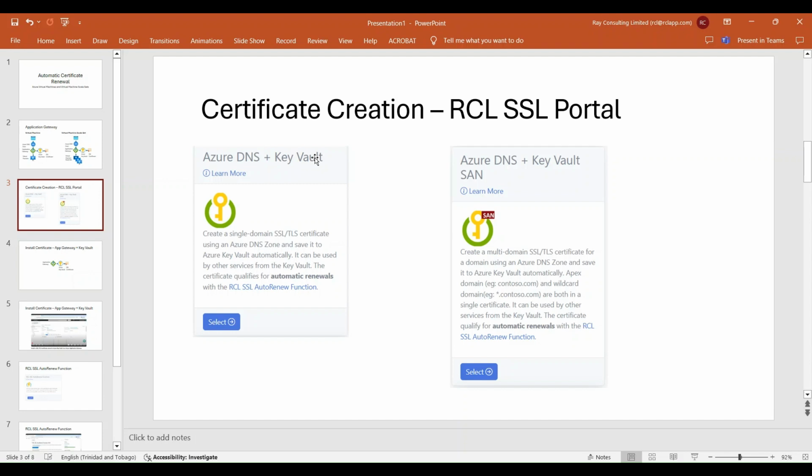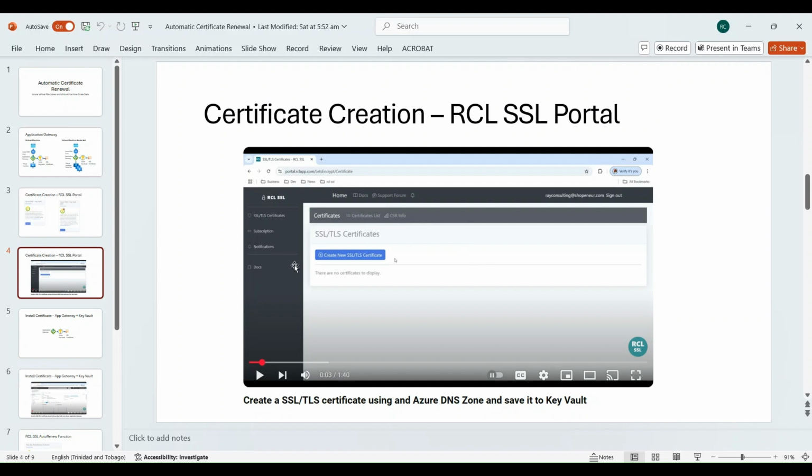In the RCL SSL portal, you should create a certificate using the Azure DNS and Key Vault option. This option supports automatic renewal. Please look at the video on how to create a certificate using Azure DNS and save it to Key Vault.